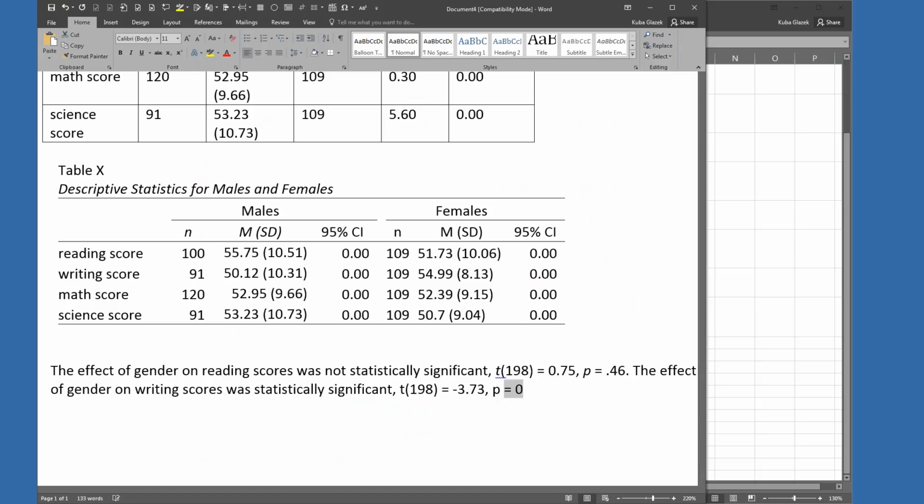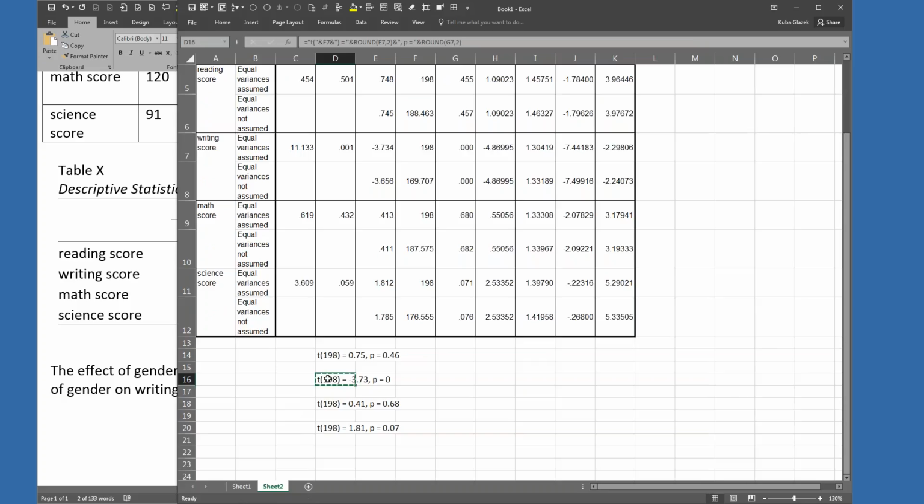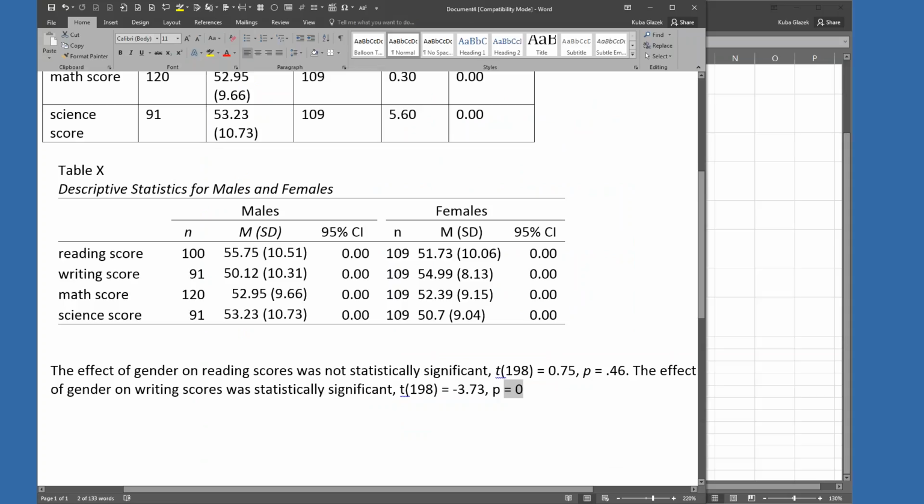And notice that p equals 0. Well, that is a rounding error. Remember, that's a very small p value. So this you might want to do by hand. Anytime you have a really small p value like this, you have to say, okay, well, it's not actually 0, it's less than 0.001. And again, italicize.